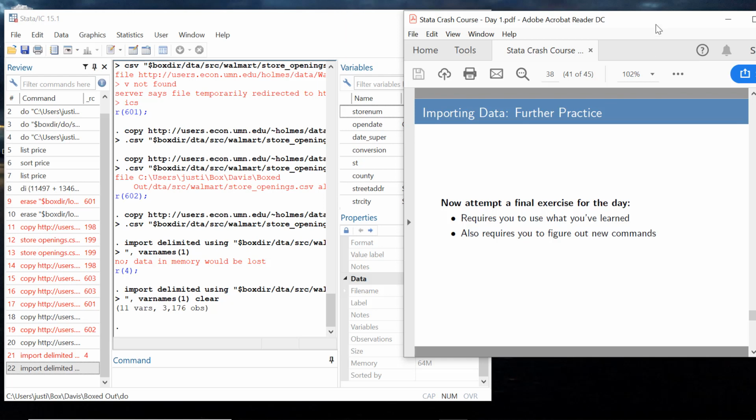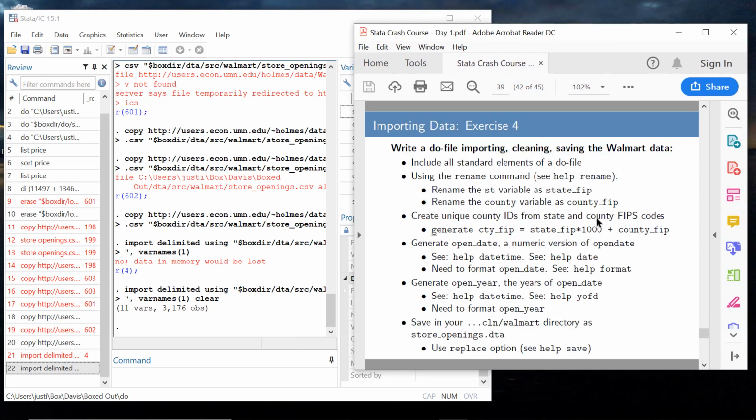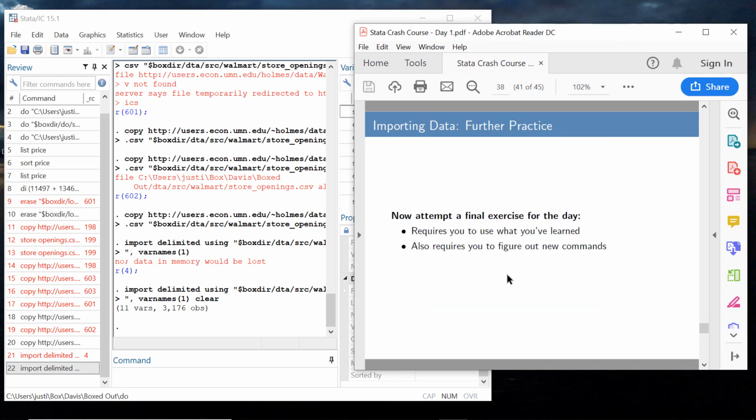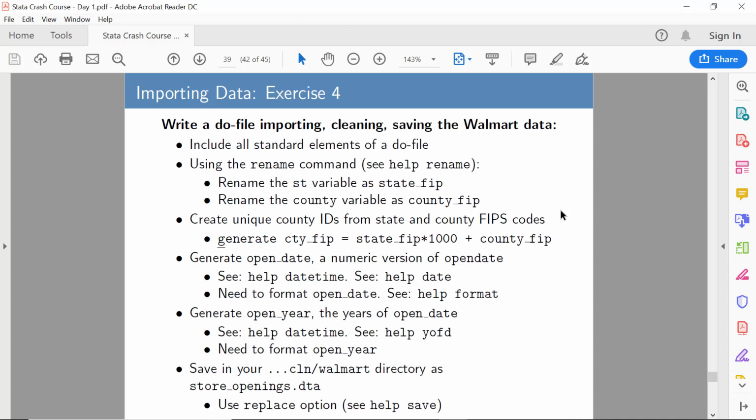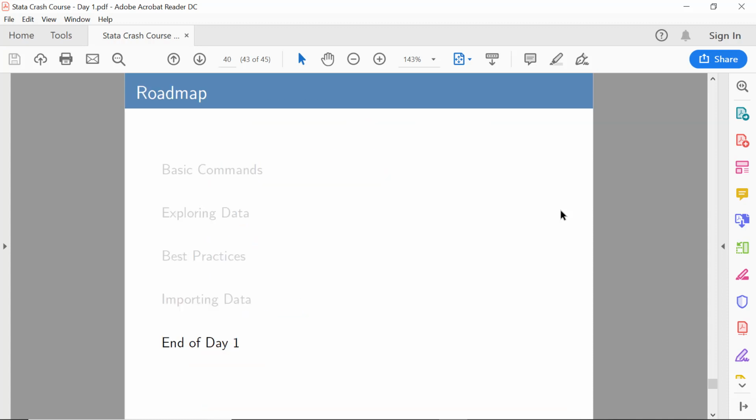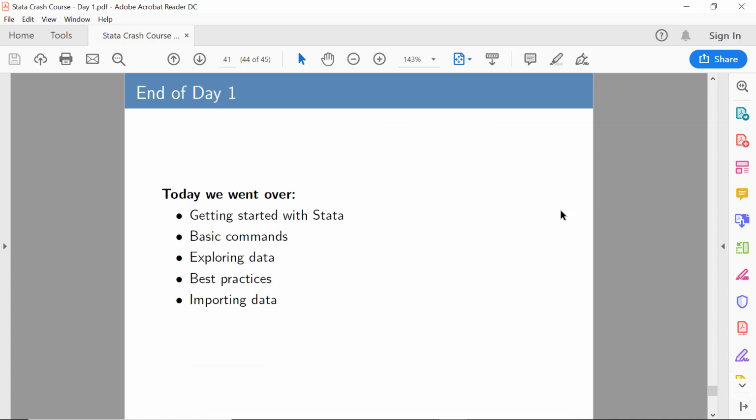So for the final exercise for today, I'm going to require you to use what you've learned, but also figure out some new commands. And obviously, there's not time to do it in class, but as I said, if you can get it to me by the end of the day, I will look over it. And we'll get right back to it in just a sec.